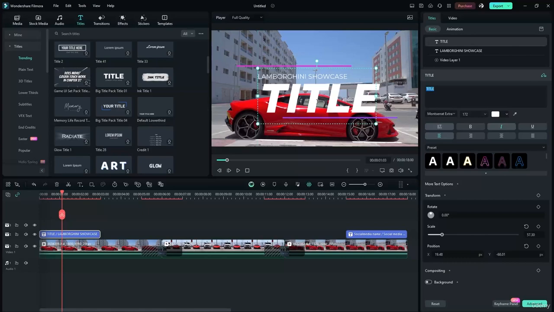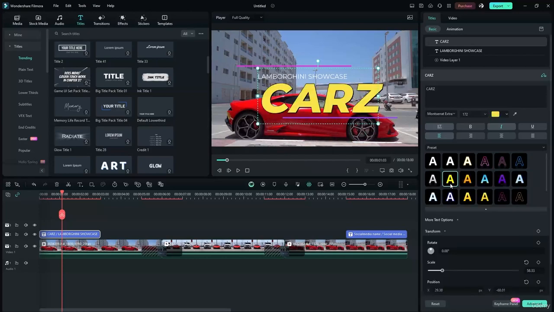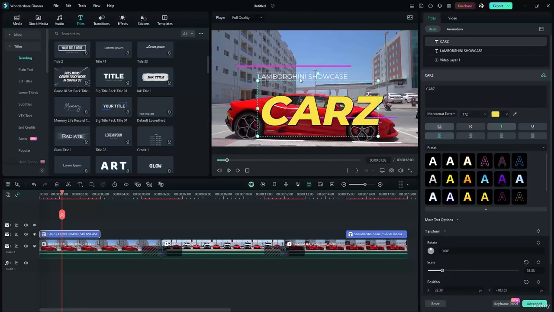There you go. Then this is the name of your channel. So let's say Car Z is the name of your YouTube channel. Let's say you're making this video for YouTube. Now you put this as a YouTube. Now let me go ahead and add some effects to it. Let's try to keep it very simple with this. This looks better. I'm going to go with that.